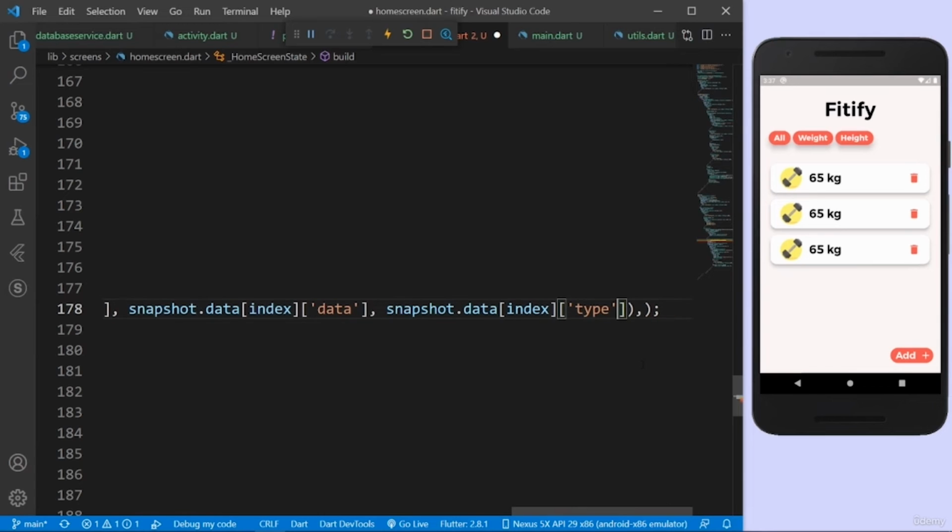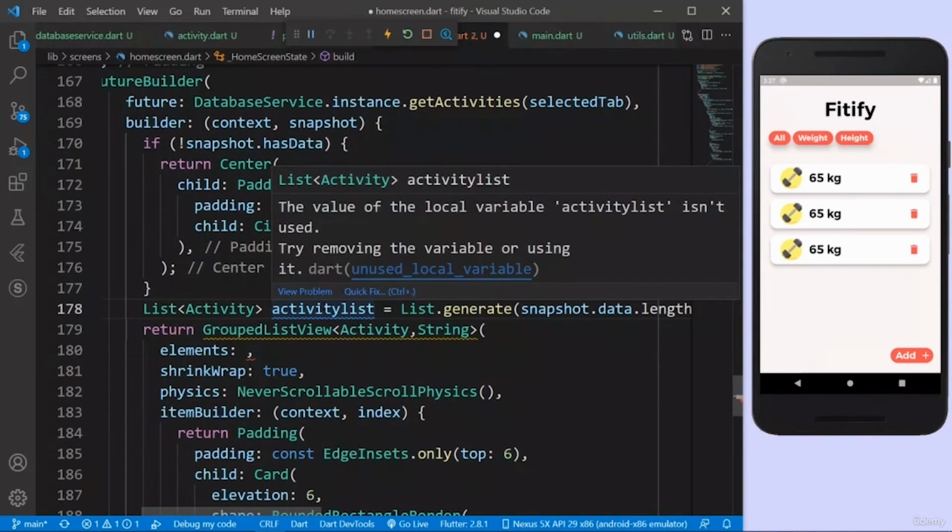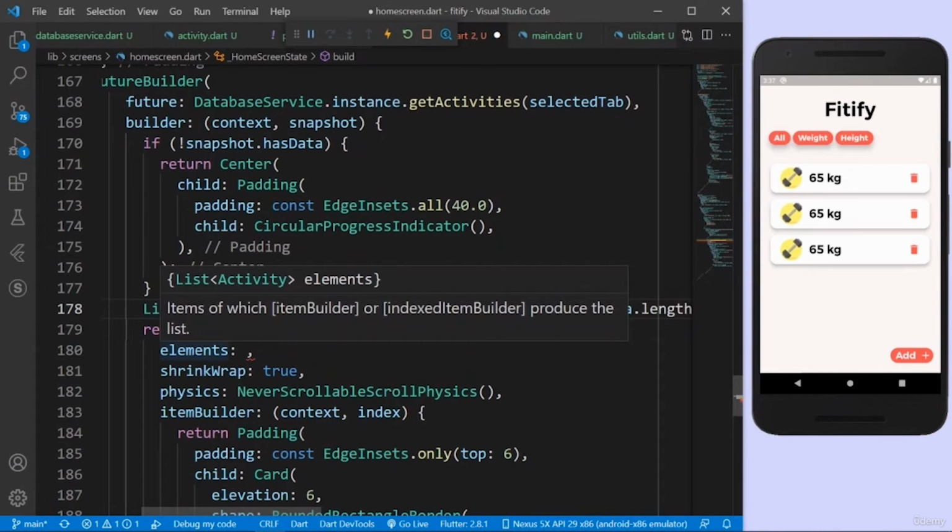I still can't format this. I don't know why. Okay, just leave it. But it's actually working. So we have created an activity list. So we have a list of activities. Now in the elements I can provide this list.